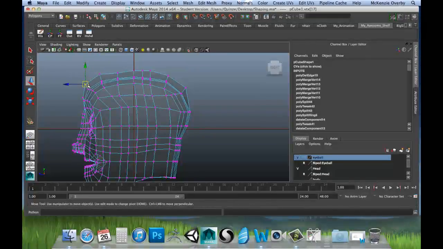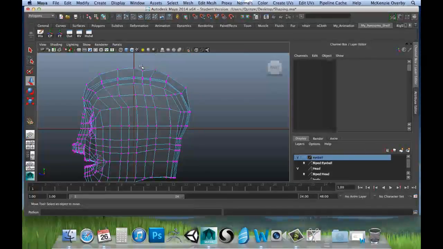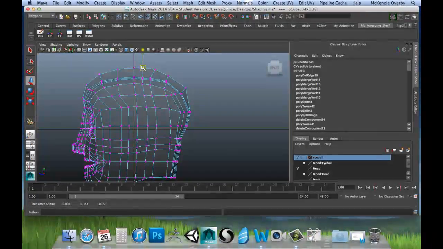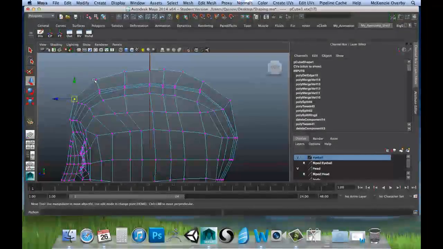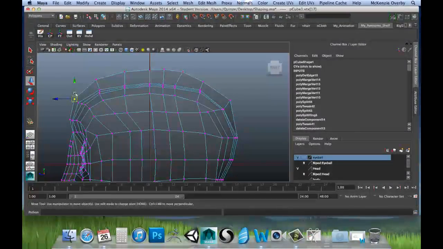So you're going to see me changing this skull shape a lot, all right? And I'm also going to pay attention to how far apart these vertices are spaced from one another.